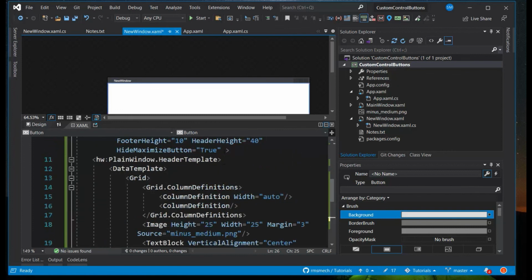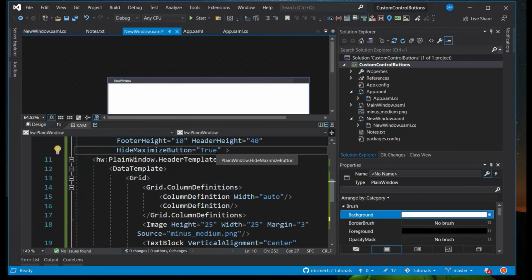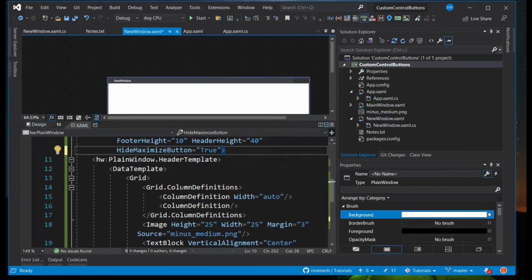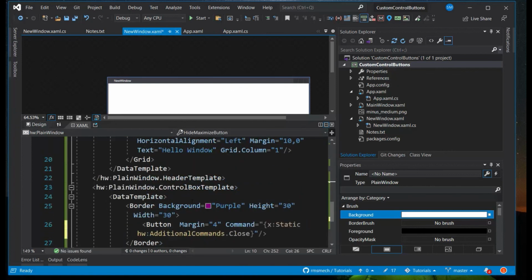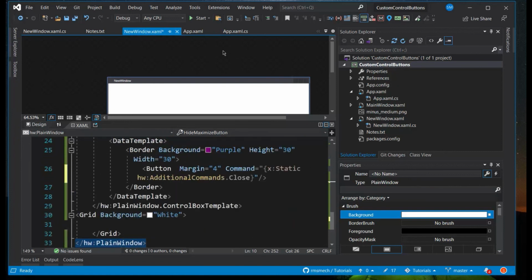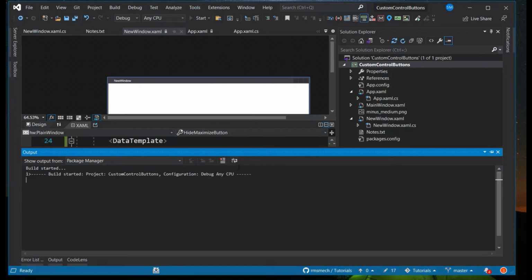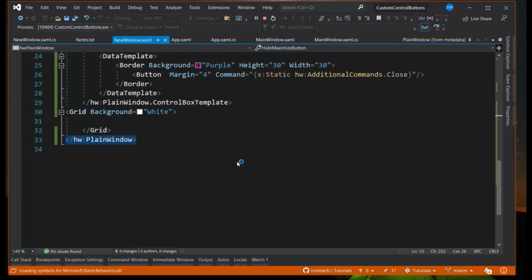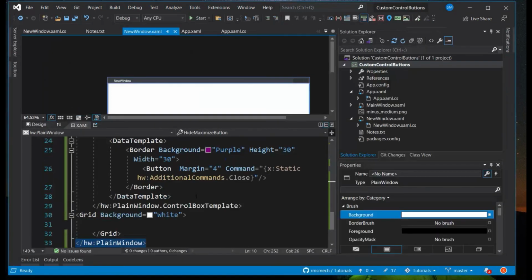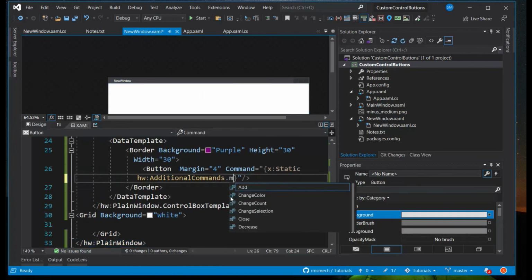You have these options for hiding the maximize button, hide close button. So for the plain window to identify which is the close button to hide and remove, you need to give the name as a hide button. Other than that, if you don't give it, you will not be able to hide it, but the function still works. Now this button we have given as additional command close, so when you press it, it closes. That's it. So additional command close, additional command maximize, additional command minimize.